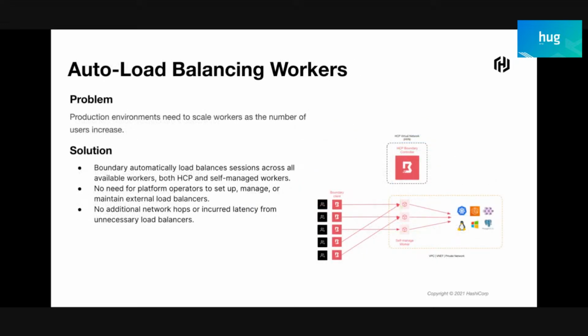This one is kind of interesting, right? When we talk about scaling and lightweight, why is this worker so powerful, so smart? Let's talk about auto load balancing workers. In today's world, production environments are very scalable, especially if your organization has dynamic infrastructure, scaling infrastructure up and down on a daily basis, right?